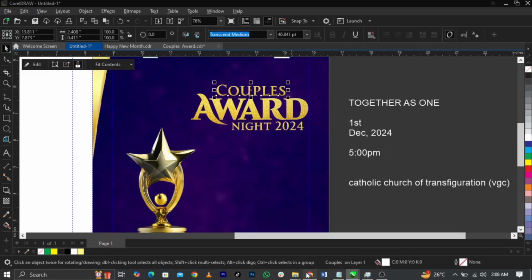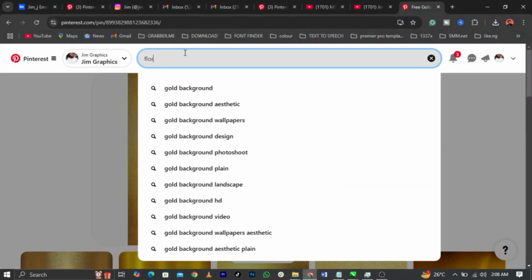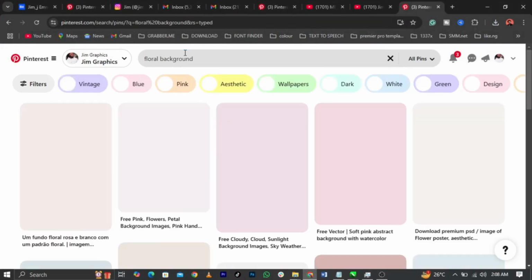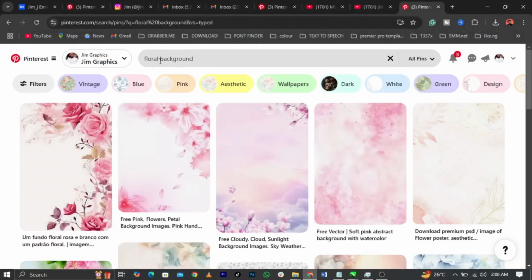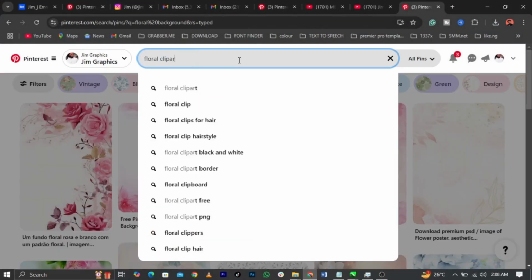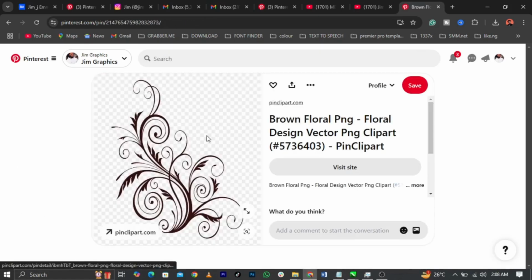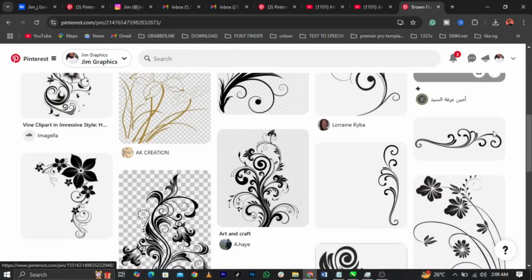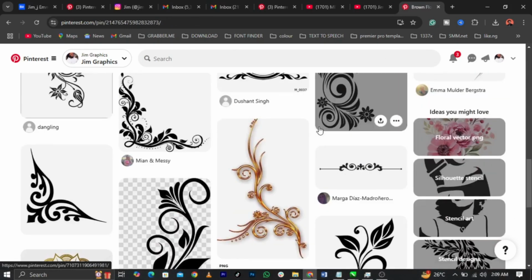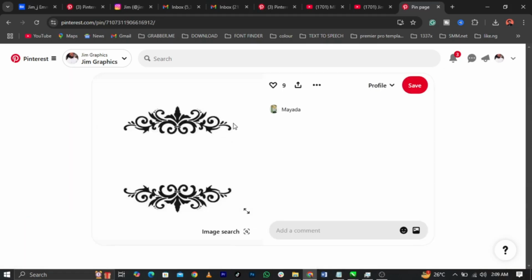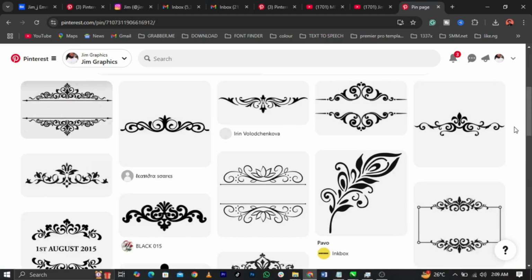Then what I'm going to download next is called floral background, or should I say floral clip art? Yes, clip art. So this is it. So you can see so many options here. You can get so many options. This is what I'm looking for. But let's take other options.